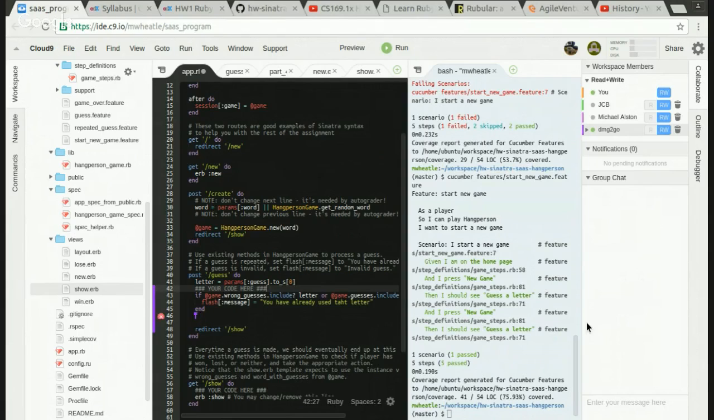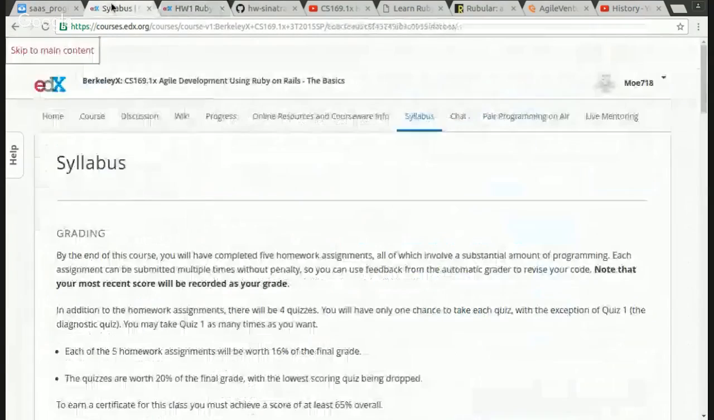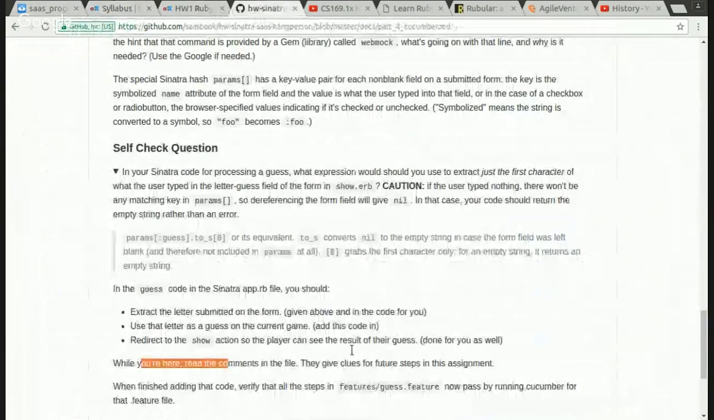Gotcha. Yeah. So I'm going to run the test. Sure, see what we get with that. And you have to change from the guesses test, right? Yeah, it's pretty much the same syntax. It's the guess feature. Okay, I got it.